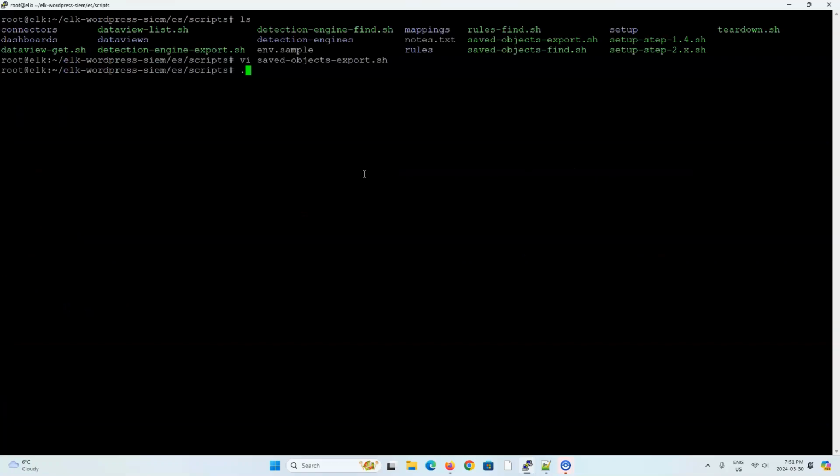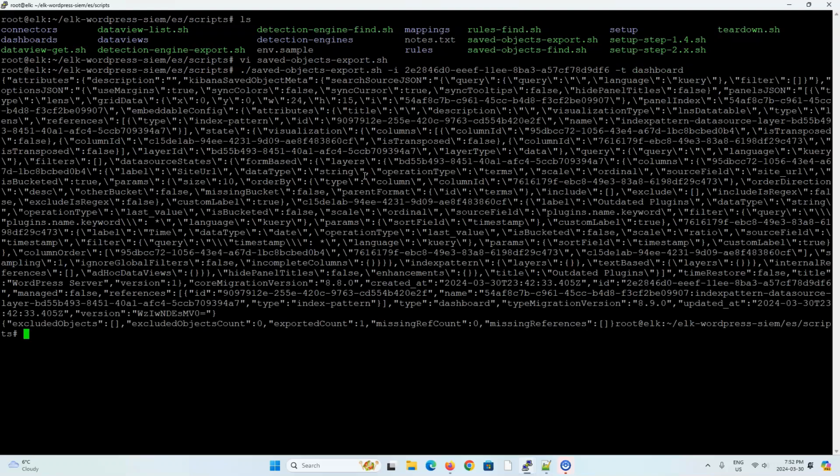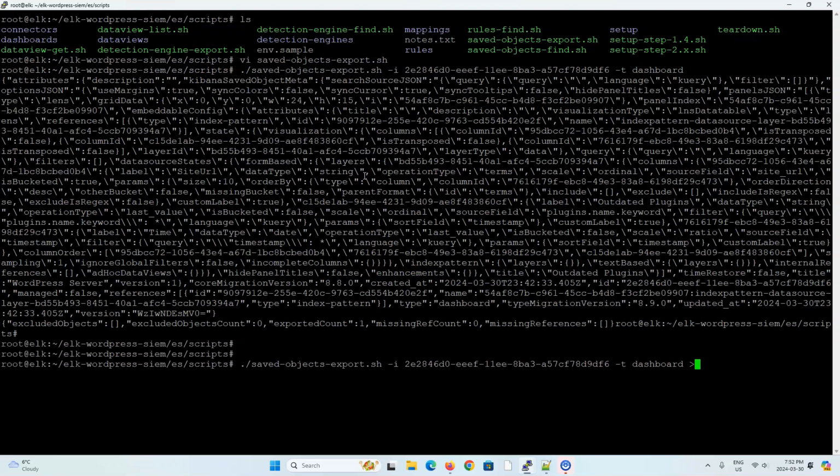So let's run this. Export, the ID is this, the type is dashboard. And there you see the dashboard. So let's actually save this to the dashboards directory that I made. And I think I have, let's overwrite this.